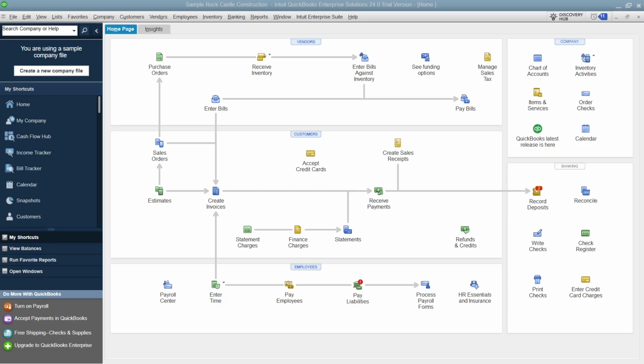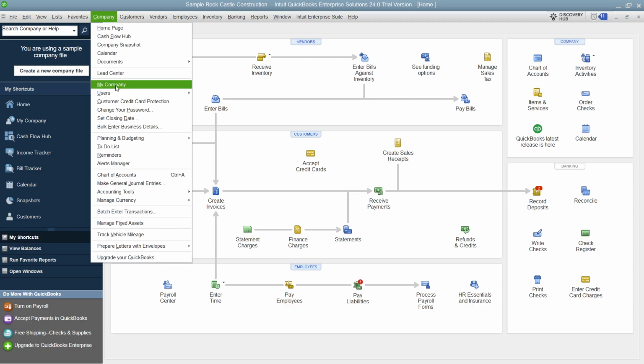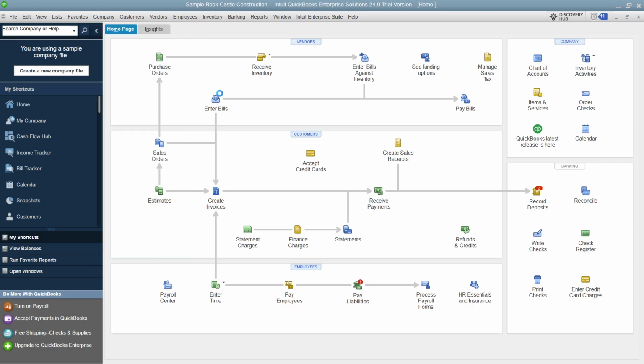In this video, I'm going to show you how to add a user in QuickBooks Desktop. To do this, first you have to log in as the admin, and then you want to go to the Company menu up top. In here you can see Users, and when you hover over it, you want to click on Set Up Users and Roles.